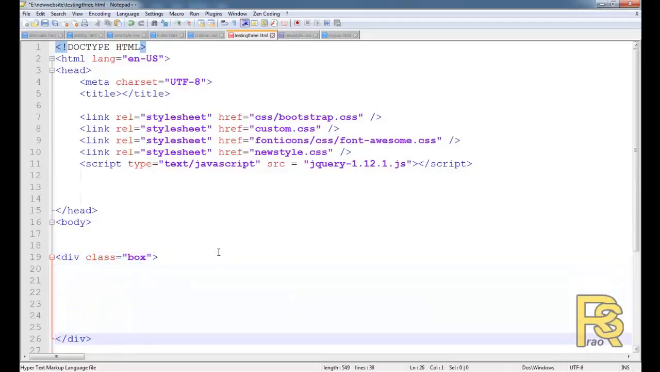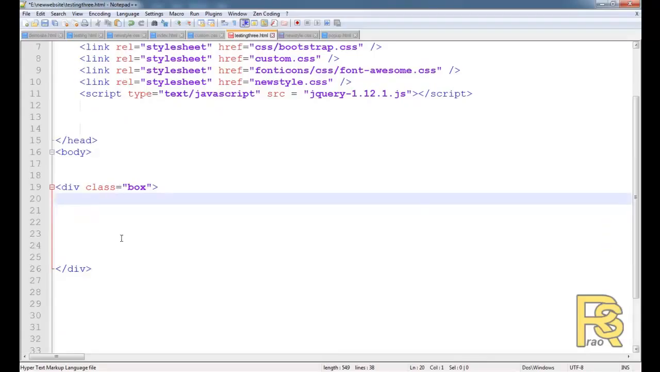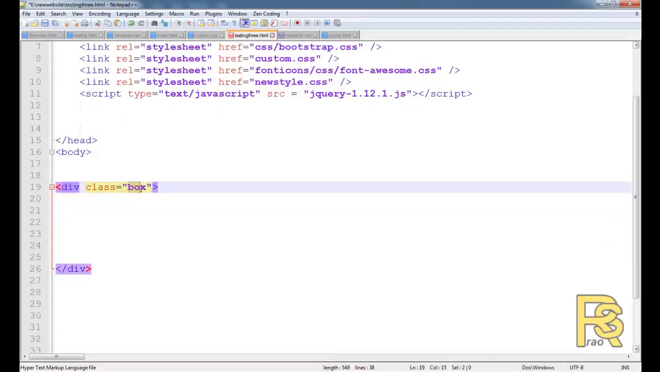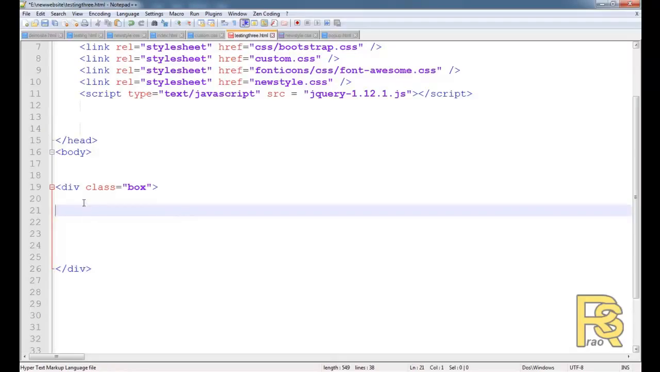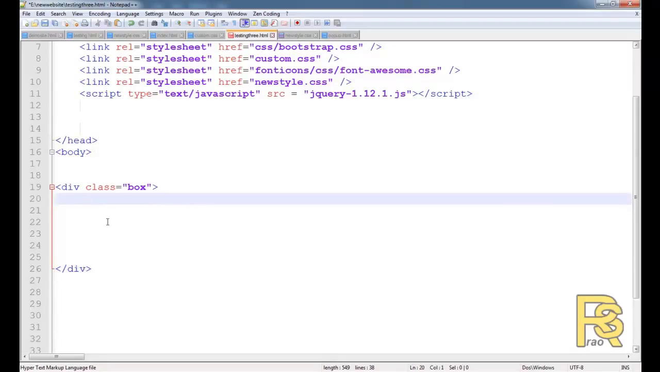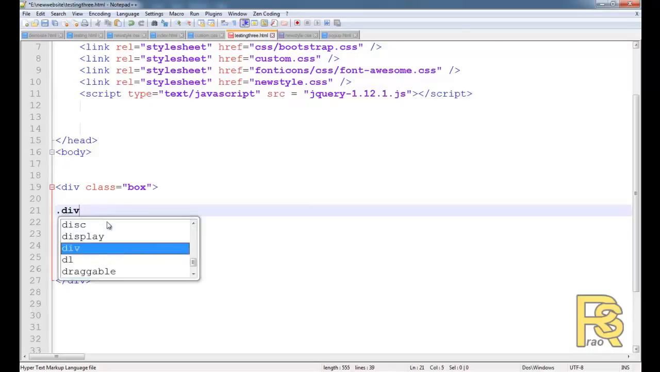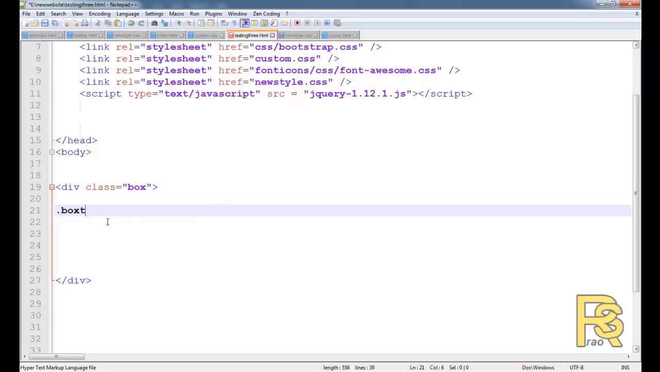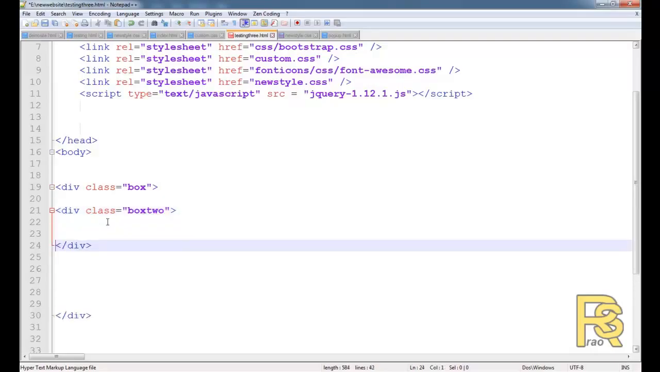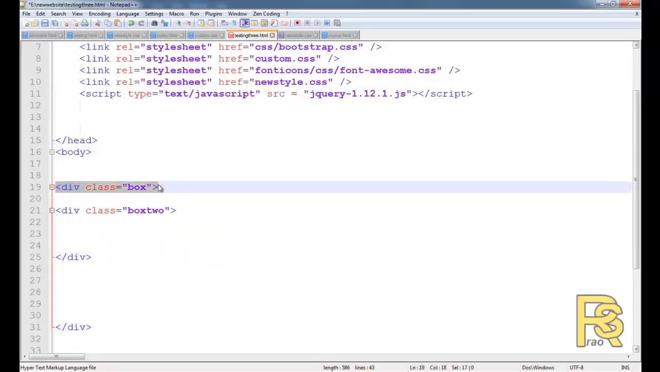If we want a zoom effect, we have to actually create two divs. This is the main div and we have given it the name box, and inside this div we have to create another div. We can give it any name, let's give it the name box2. So this is the main div, and inside this div there is another div.